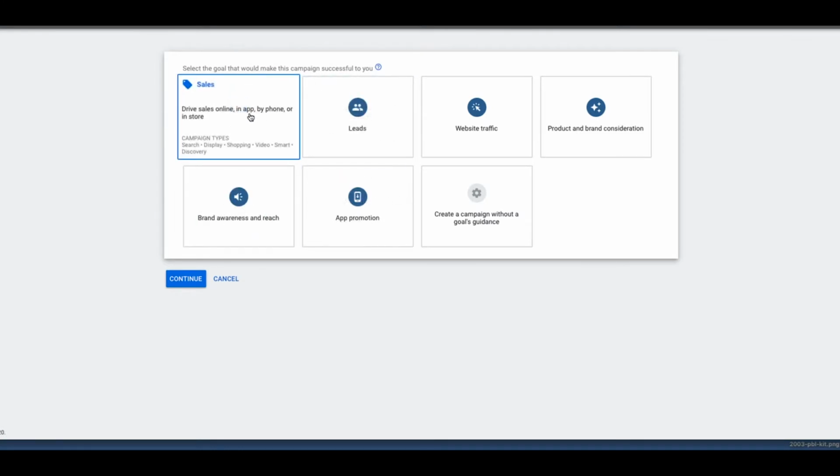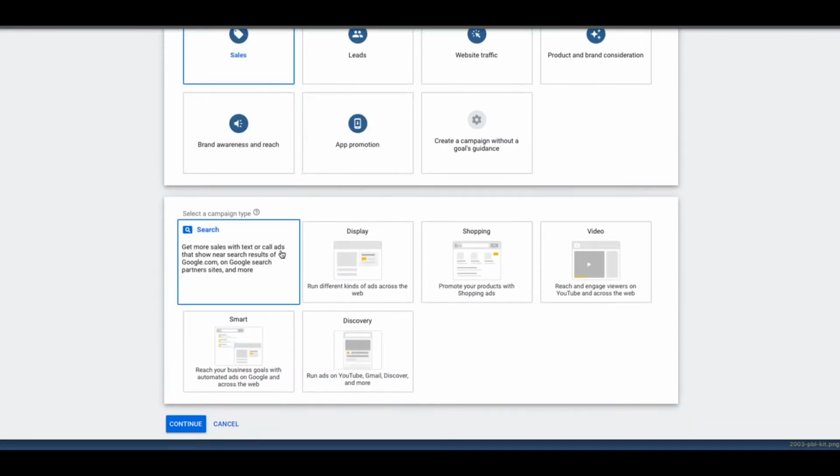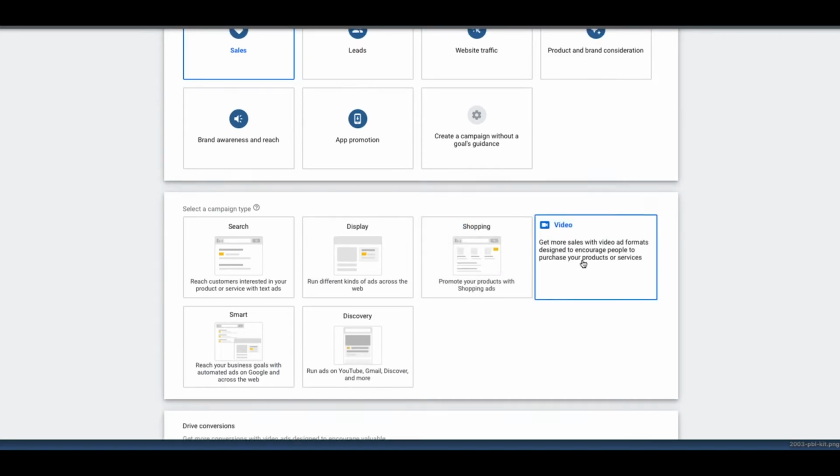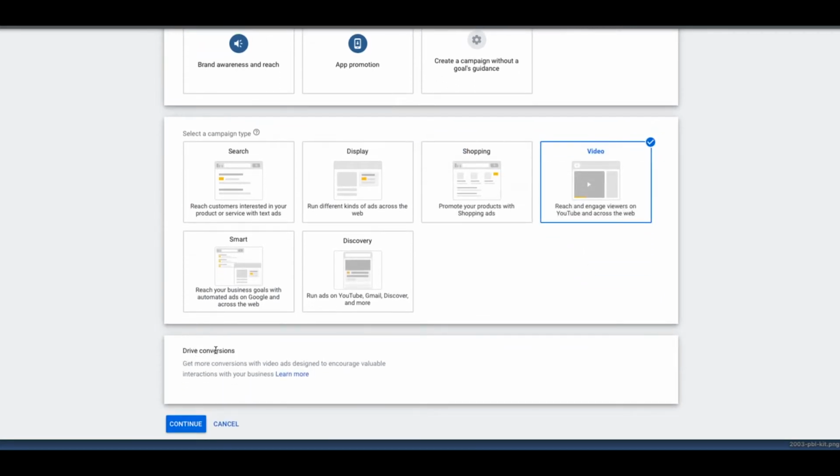So if you chose, let's say, sales, then you choose what type of ad that you're going to run. So for YouTube, it would be video. Drive conversions is the objective. And these are going to be the type of ads that will stream before someone's watching the video they went to watch.